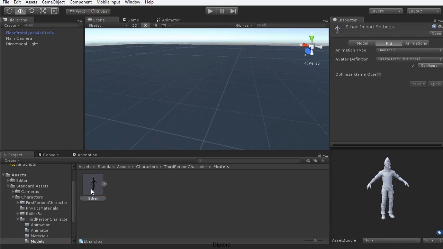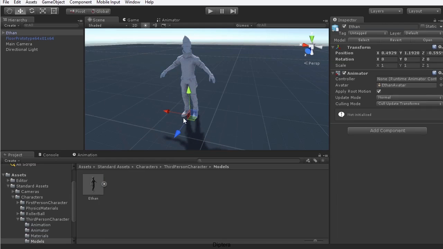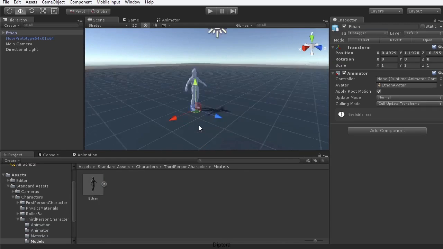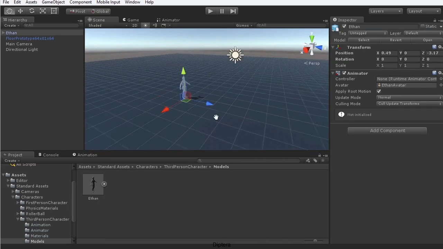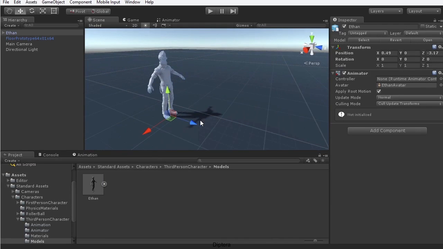So I'm just going to drag and drop the character model onto the floor in the scene, and that's looking good. This is almost ready to get started here. So now we've added the character to the scene. Next, we're going to get started at animating him.